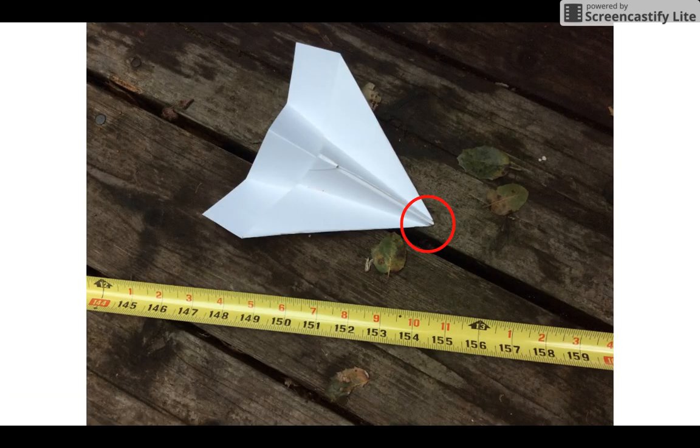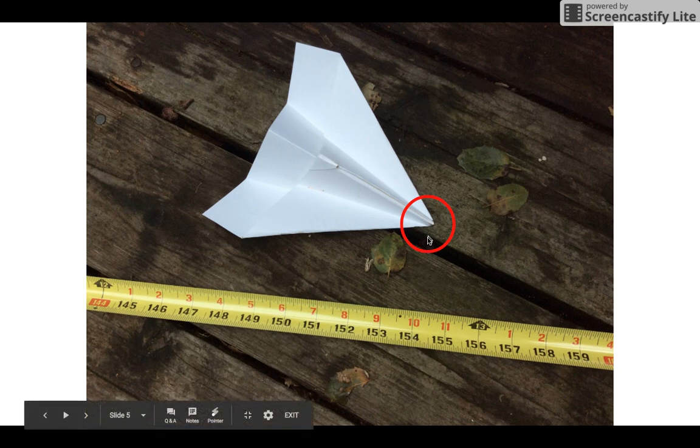Now, I also wanted to point out some of the problems I had to solve, which was that I needed to know where the paper airplane landed. Where should I measure it from? I decided to measure from the front end of the airplane right here and see how it lines up with the tape measure there. Right, so this is about 154 inches.